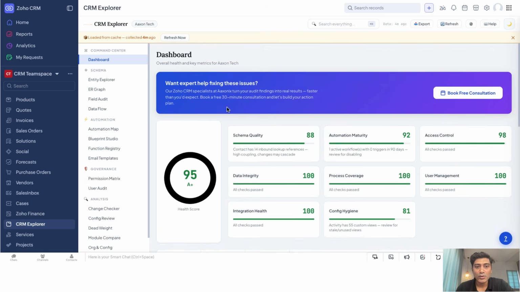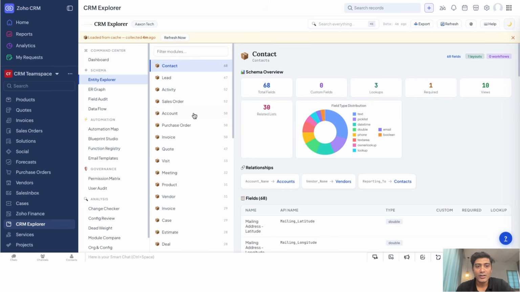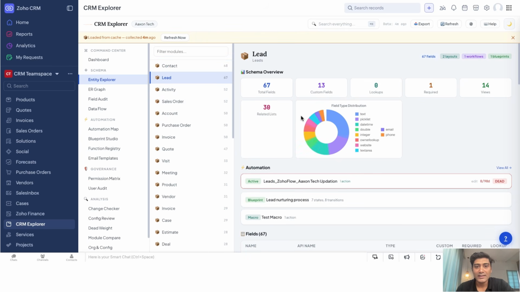So this is the dashboard. Then we have the entity explorer, wherein you can go and look at each entity. For example, you want to look at leads and say, okay, how many fields does leads have on it? It says 67 fields, out of which 13 are custom. There is one which is required, and then it gives me a nice split of what type of fields are there.